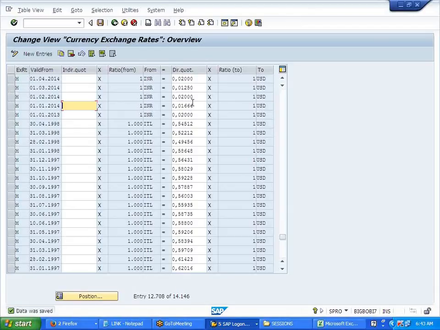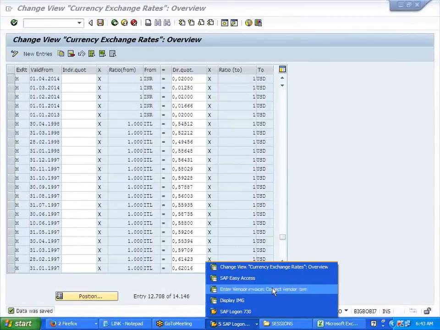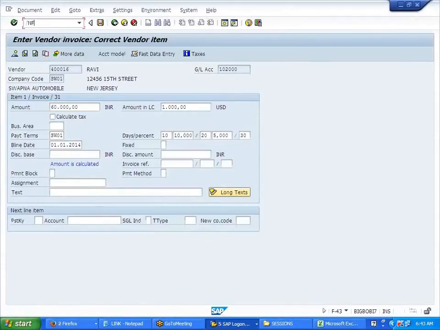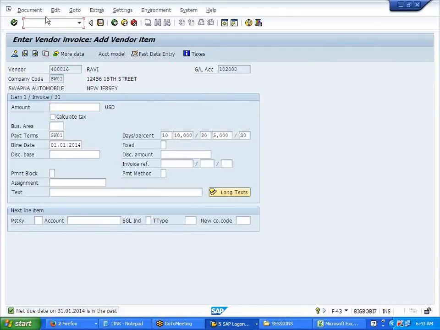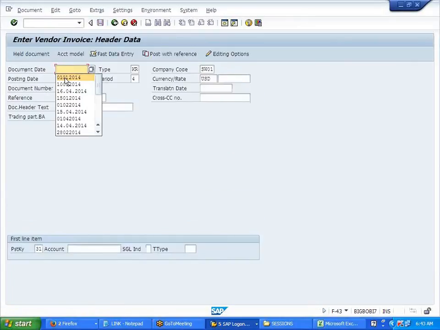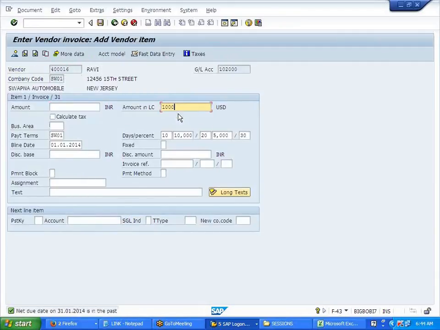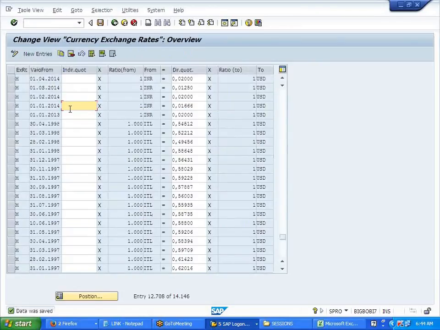So it should pick 60, right? Let's see now. It may not take exactly 60,000, but it will come close to that, approximately. And for INR, don't change that one. I'll give 1000 here. Enter. Getting it now? Close to it, yes. Now see, this is for this, 101, right? Now I'll try to post in the 3rd month and see what it picks.